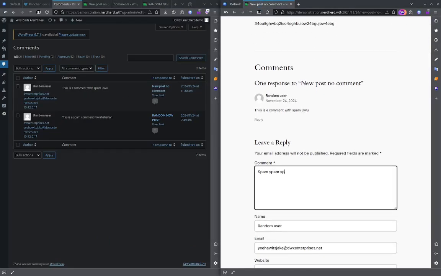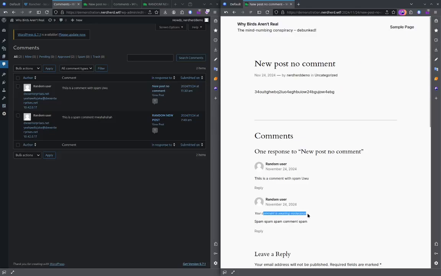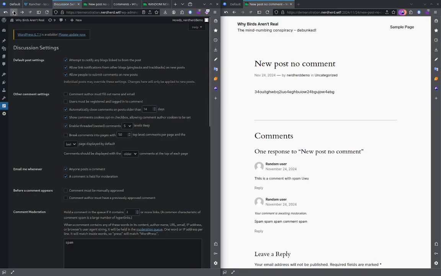Spam, spam, spam, comment, spam, post. And this one is now awaiting moderation because of those keywords. We added spam, which then obviously there's spam in the comment itself. And as a result, the system actually held it for approval until we went ahead and approved it ourselves.